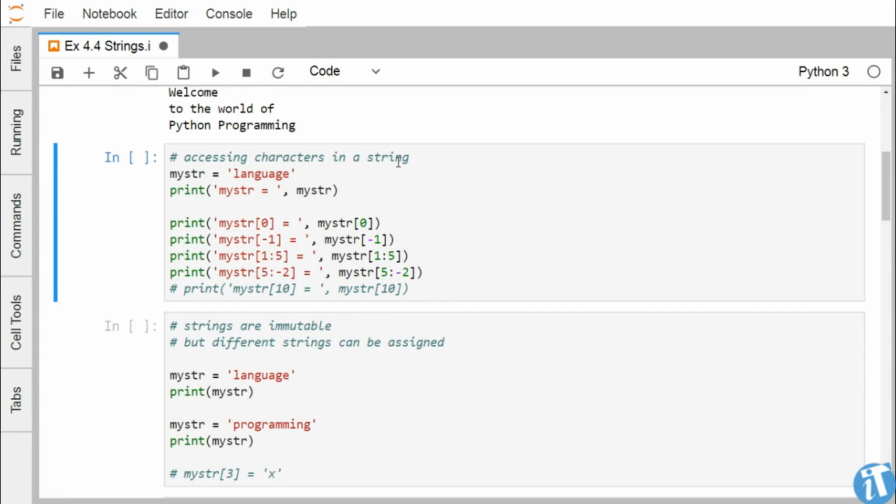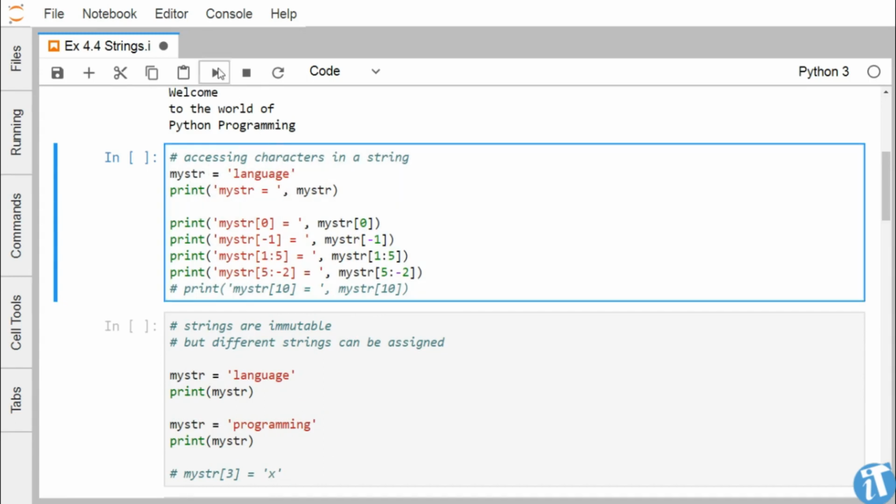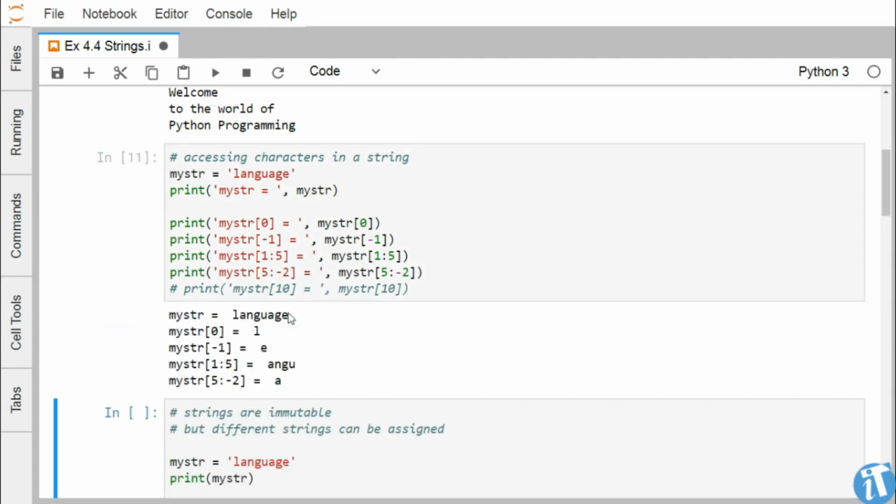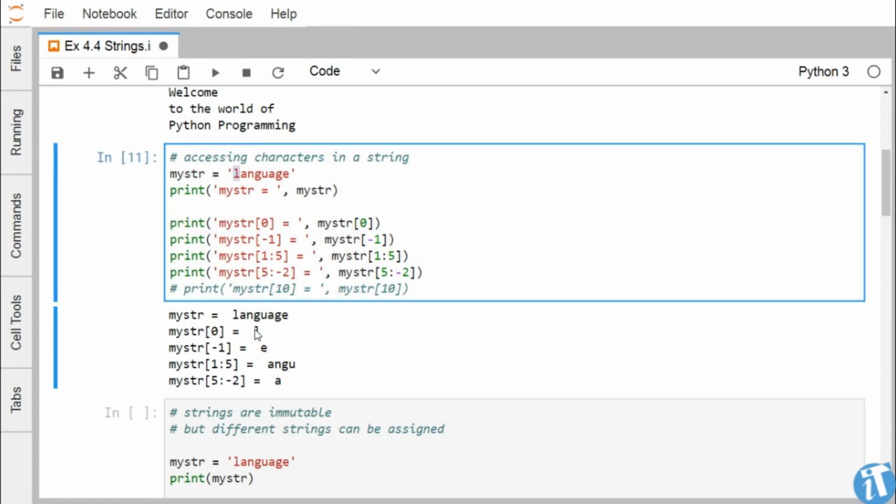So, accessing characters in a string. Here my str is equal to language, and then I printed this my str. So language has got printed, and then I'm retrieving the character at the 0th index. So I shall retrieve this L. So L has got printed.